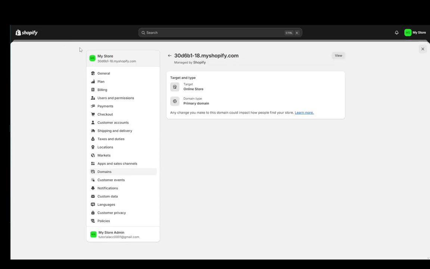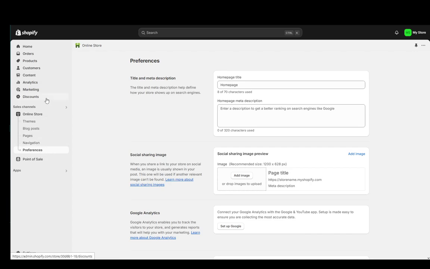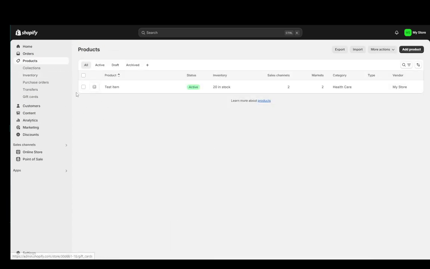The other things you need to do is to actually go ahead and add products. So you're supposed to go into your online store and go into products over here. I forgot where it's located. As you can see, I already have a test item over here, but you do need to add your products so that you can actually have a store and then be able to launch it.